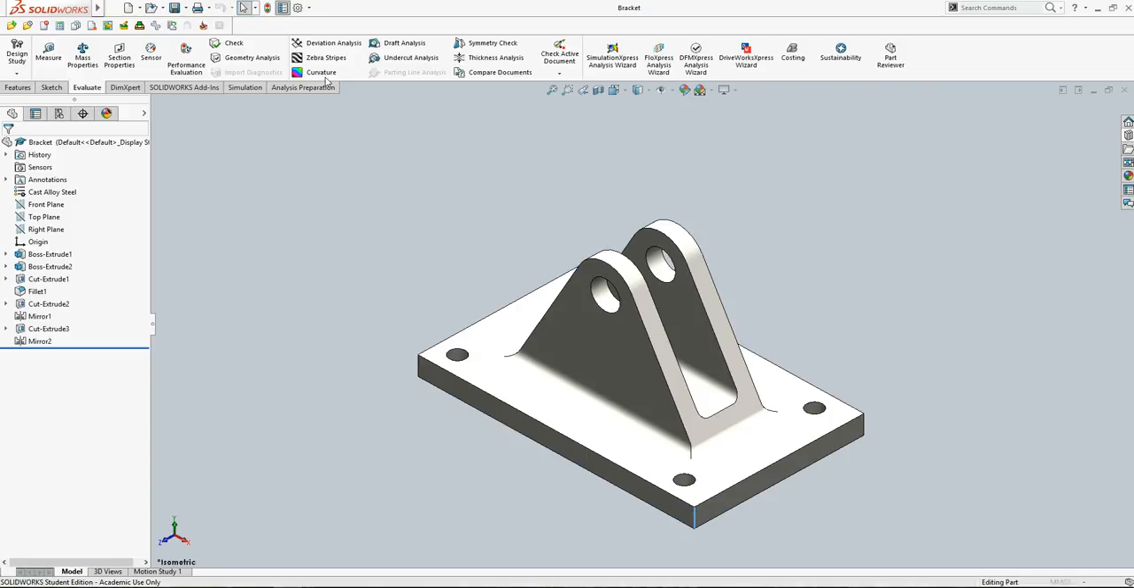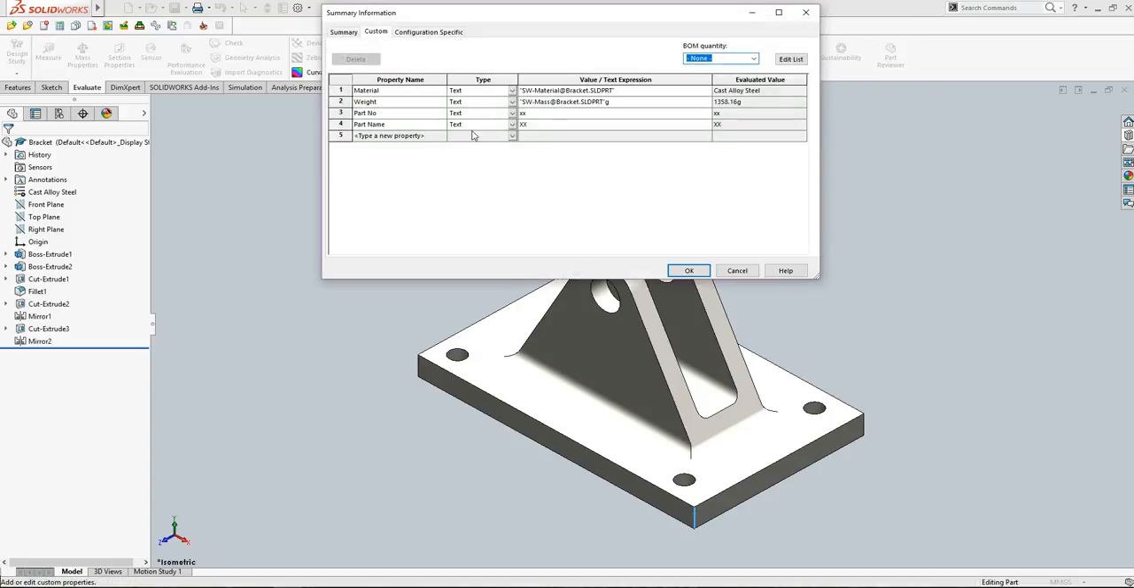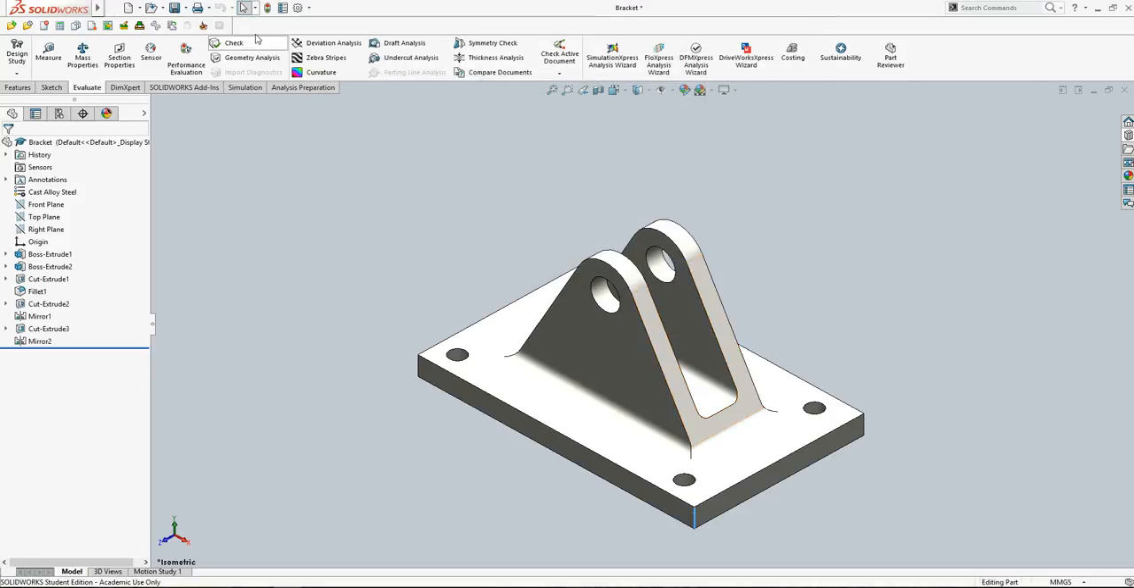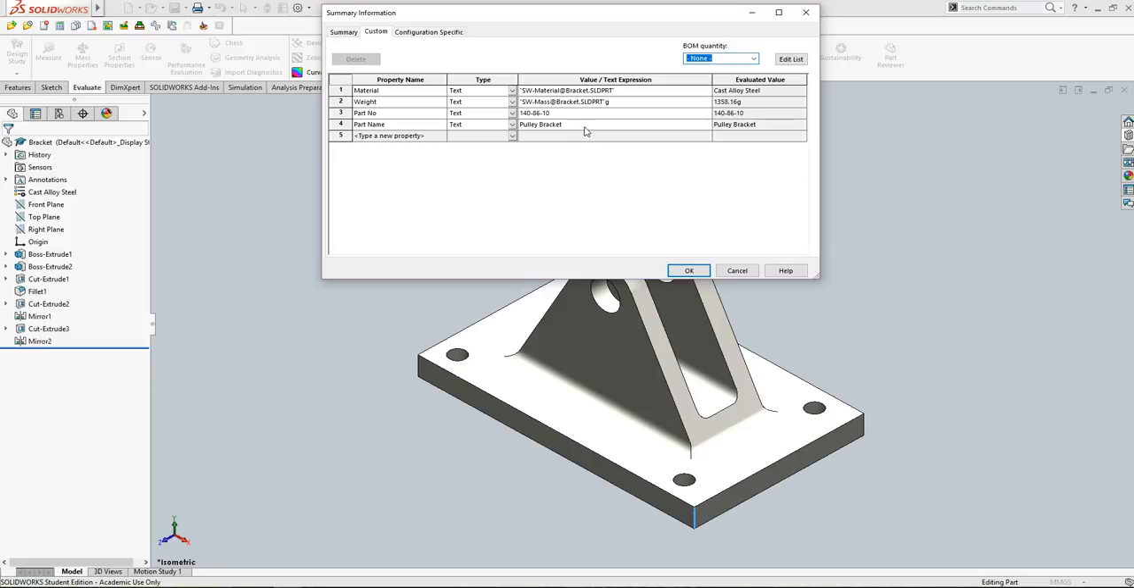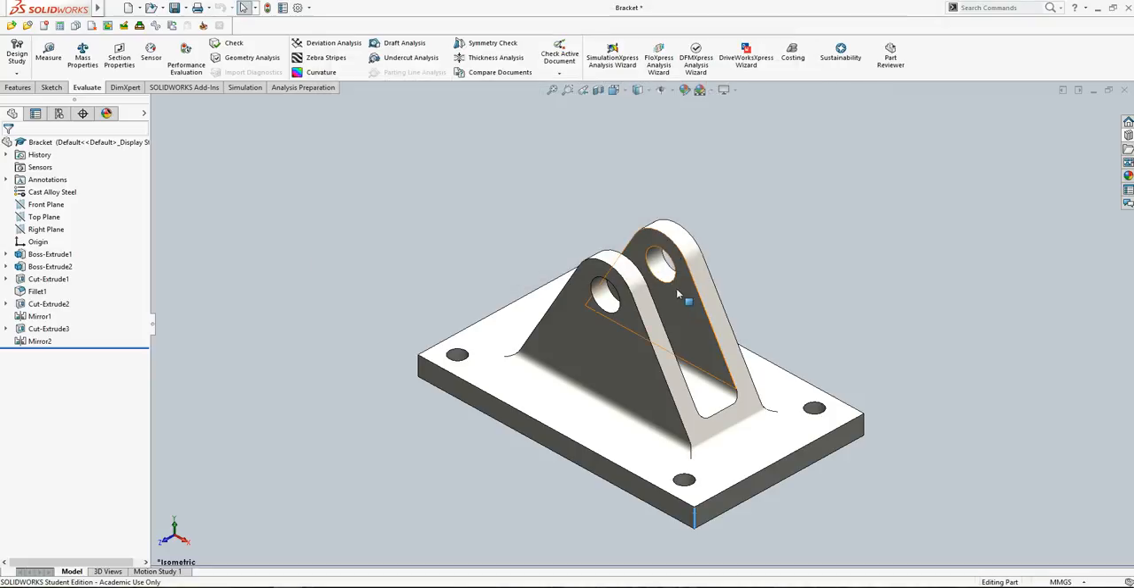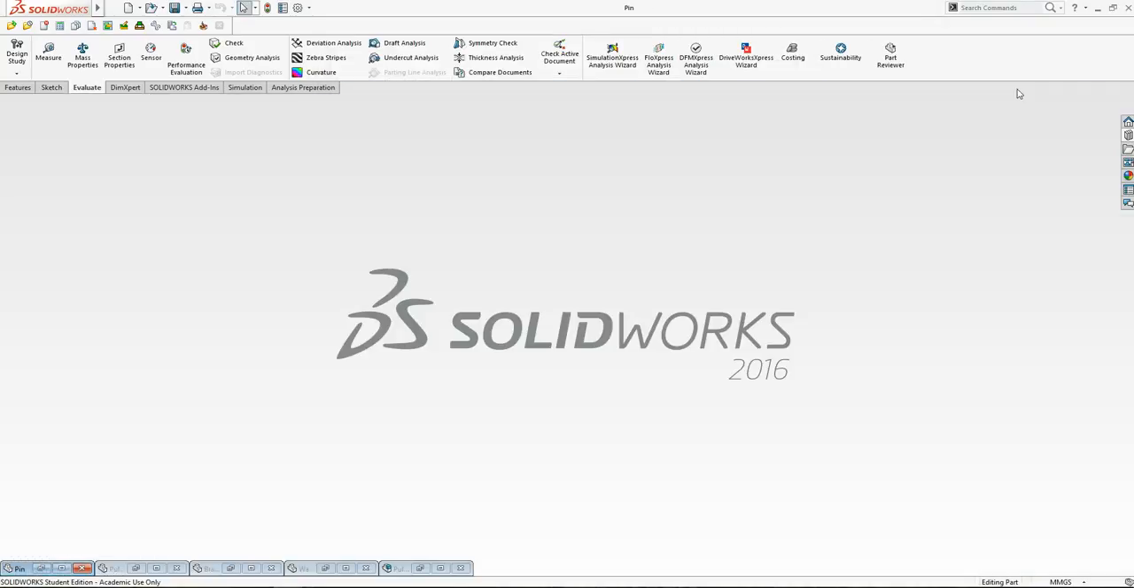So I'll go back into my properties box, and didn't save. I'll get my part number, so I'm going to call it 140 by 86 by 10. Quite often we'll find part numbers like that, and I'm going to call it, as I said earlier, my pulley bracket. And if I click OK, I've now got a configuration for that.